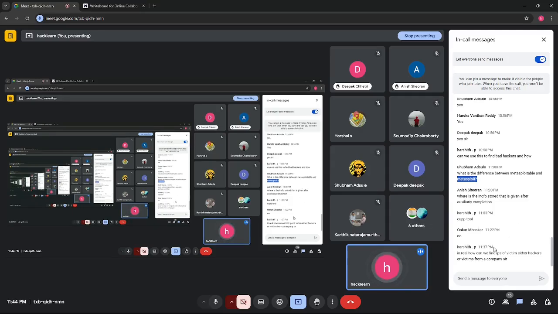So in real life, how can we find FTP from a company, sir? If you need to find any IP, simply ping that, and there are a lot of public IPs available.